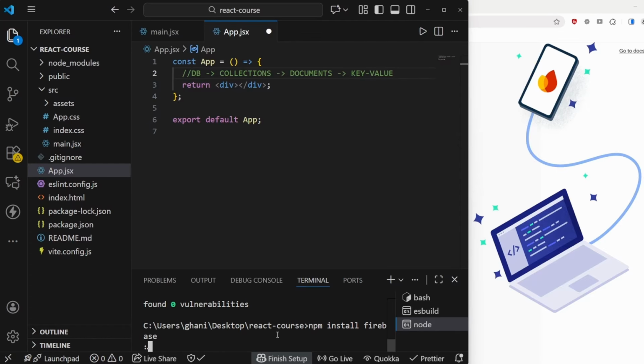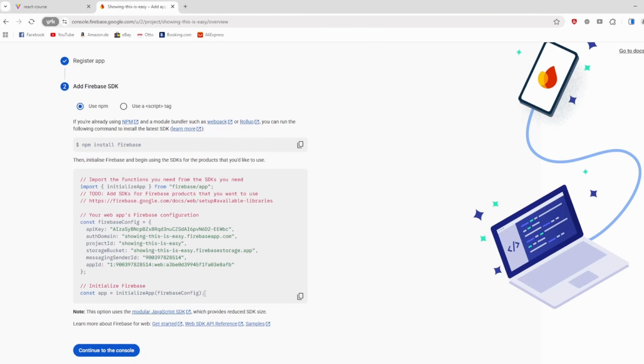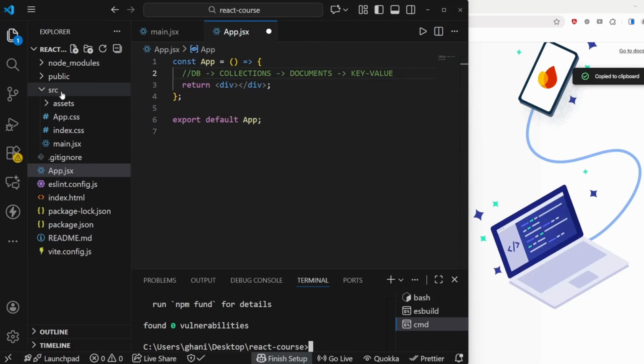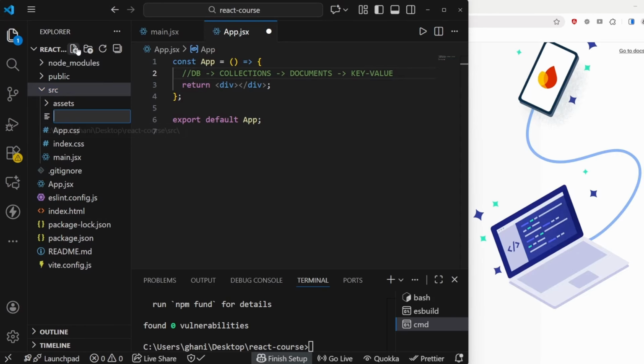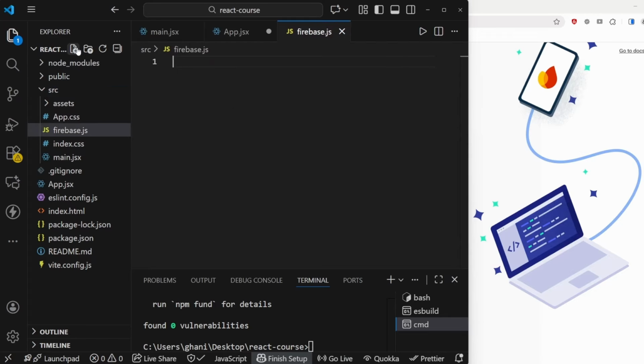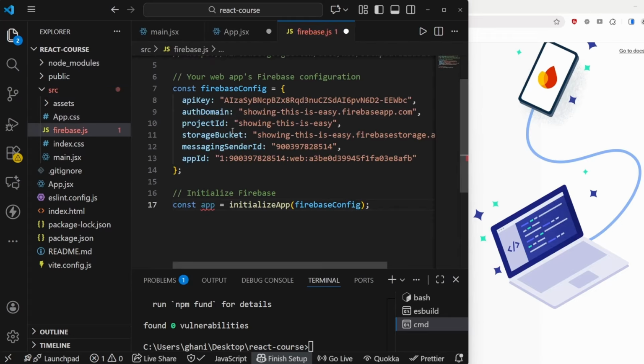We're going to wait for this to finish. And once installed, we should also include this code within our app. So let's copy this code. Let's go to our source folder and create a new file. That one can have the name firebase.js, and inside of this file we can just copy and paste this code.